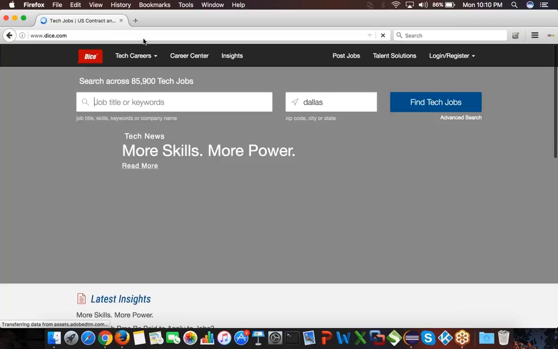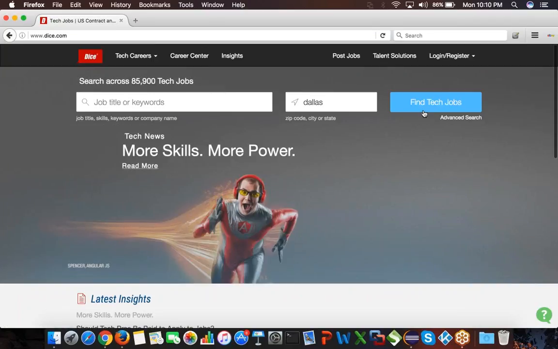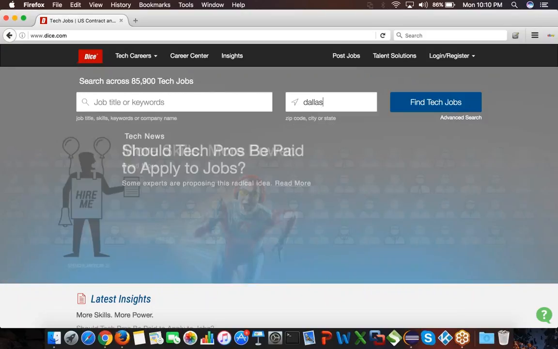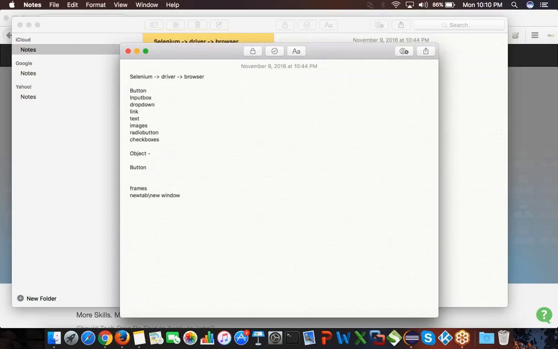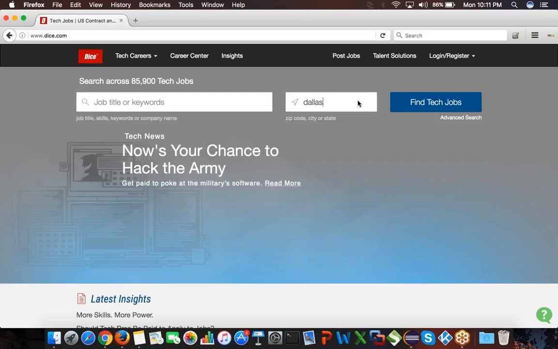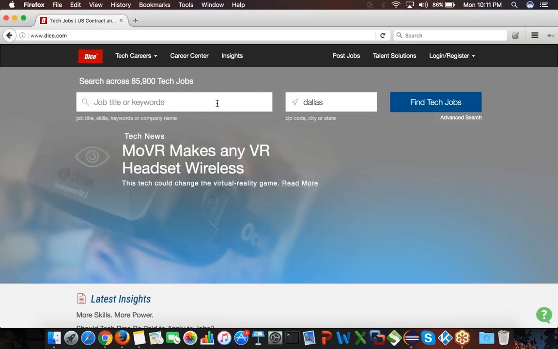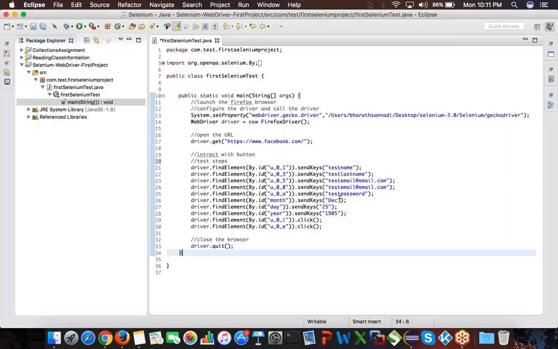If you see any web page, we have already discussed, we'll have buttons, text boxes, etc. So let's write whatever we can see. We can see buttons, input boxes, drop downs, links, text, images, radio buttons, and check boxes. These are the different types of items that you can find in a browser. How can we find these elements? One property that we have used to find the element is by ID.